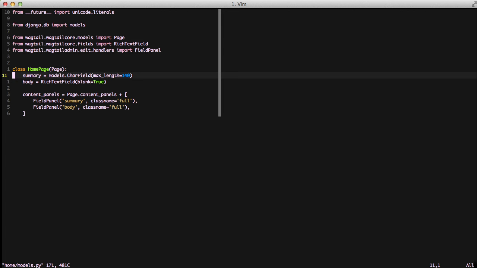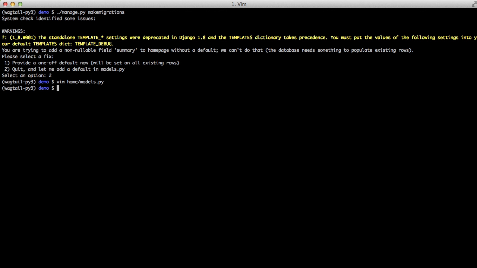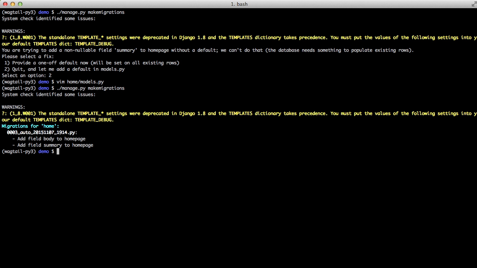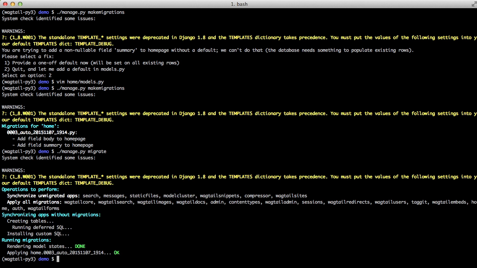So we want to go back to summary and go ahead and set the default. And then we jump back out to the command line. We can do our makemigrations and then simply do a migrate. And now it has added our migrations from the home app. You'll see applying home 003 auto, which means it's created the homepage model for our page.